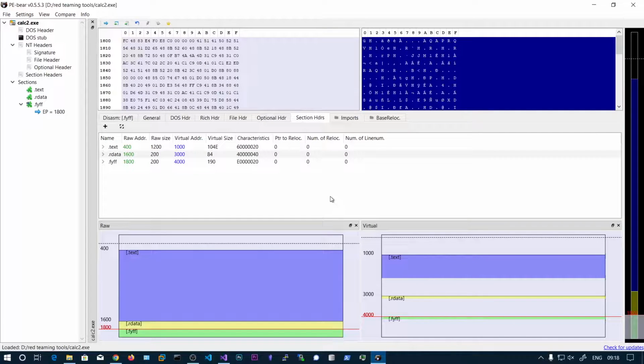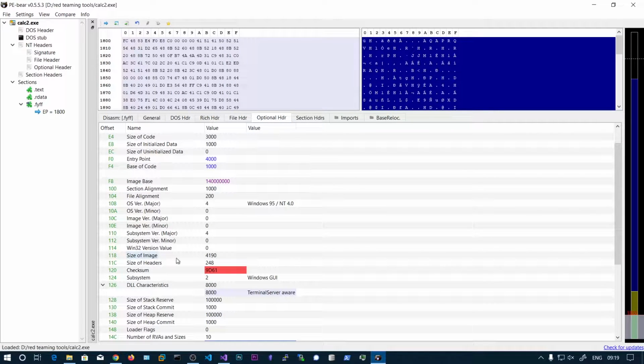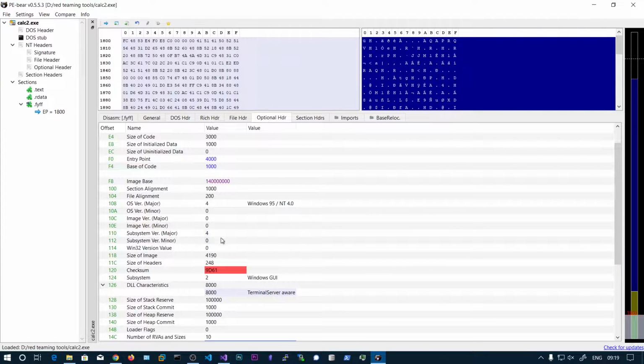So in this video we will be seeing how to add a section to the PE file. You can add another section and you need to modify some of the fields. Those fields are the number of sections count in the file header, which you need to increment, and the size of image. The image size increases, and how to calculate this is the last section's virtual address plus virtual size. This gives the image size.